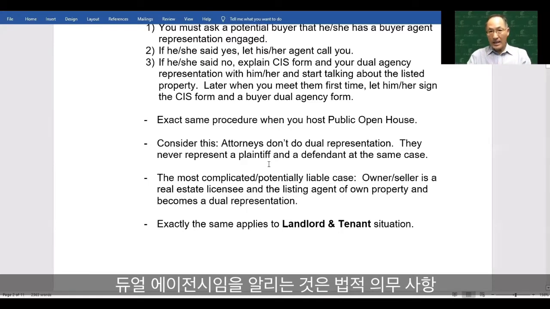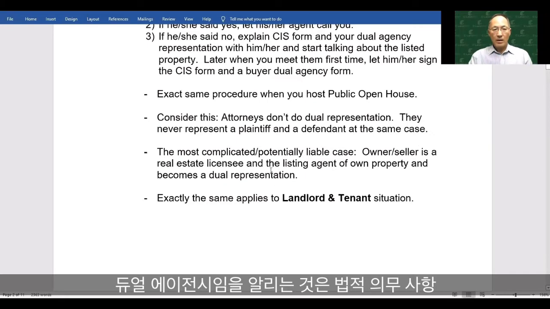That's why a lot of suing of real estate agents is happening. Because intrinsically and originally, it's a very difficult position. One agent represents the buyer and the seller at the same time for the same property. Okay? So just remember clearly, attorneys don't do that at all. And also the most complicated, potentially liable case is this case.